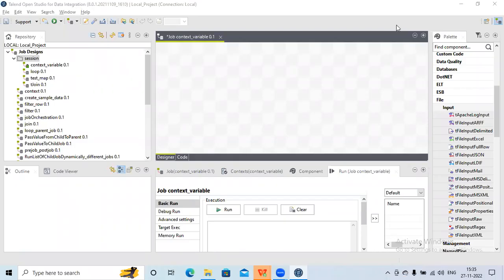Hi all. Today in this session, we will check how to use context variable in Talend Open Studio. But before going into context variable, let's see which type of scenario we will be using context variable. Suppose I'm reading data from a file and the directory or the file name might be changing based on the requirement.